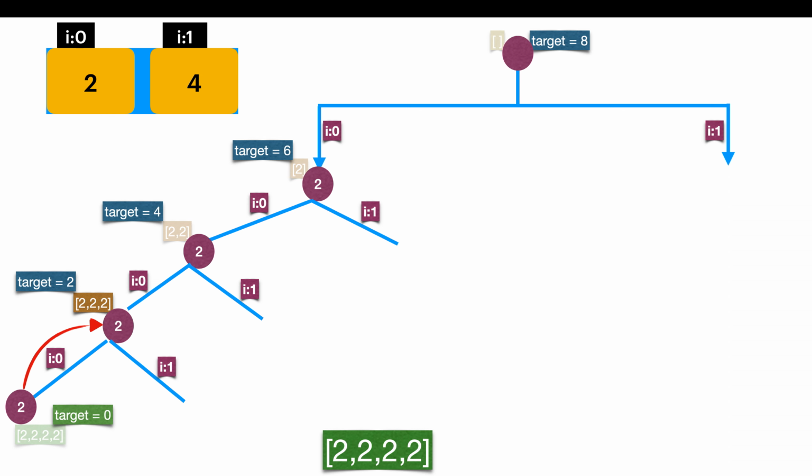Let's move on to index 1, which has value 4. So we add value 4 to the list. It becomes 3 twos, 4. Expected target is 2, but we are considering 4. So the target becomes minus 2. As the target is negative, we don't consider the current combination. So we just return to the caller by removing the last element from the list. So with this, we are done with all possibilities from the current caller. So return to its parent by removing the last element from the list.